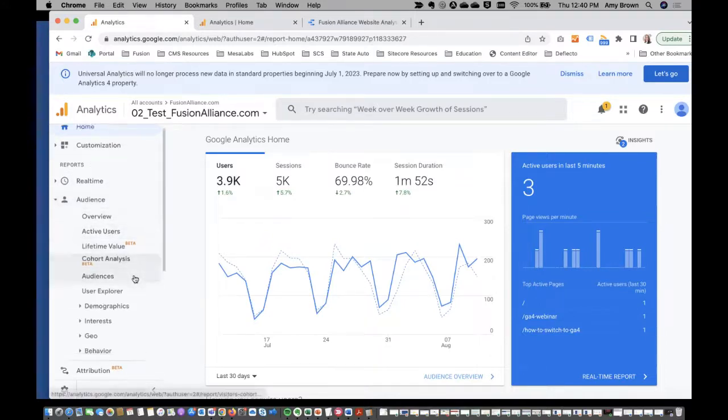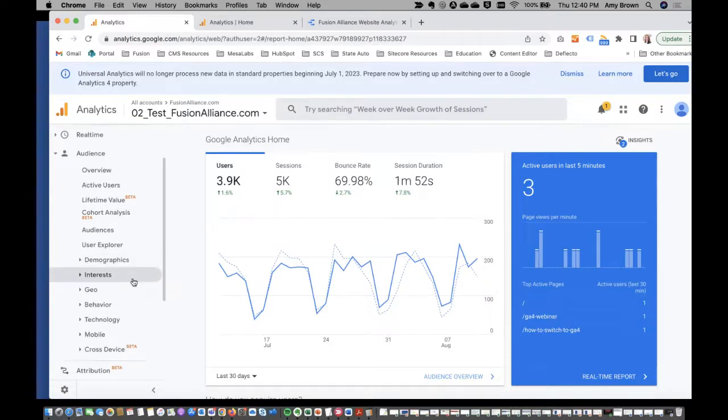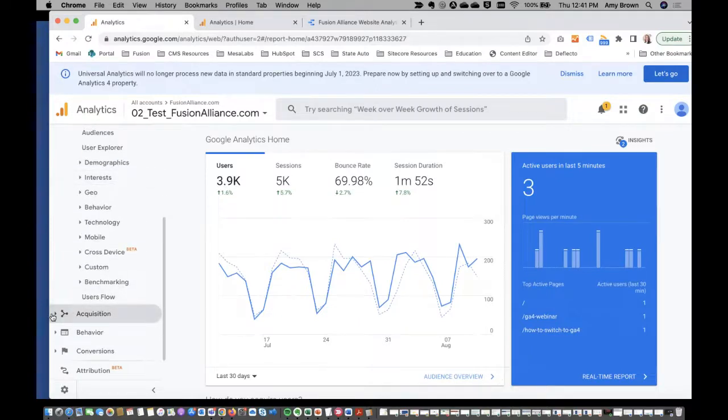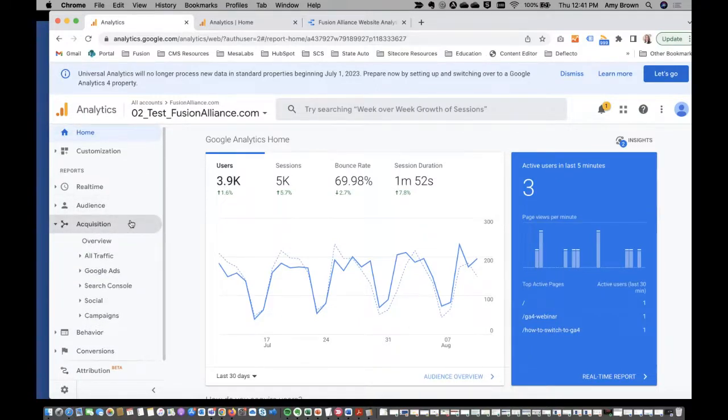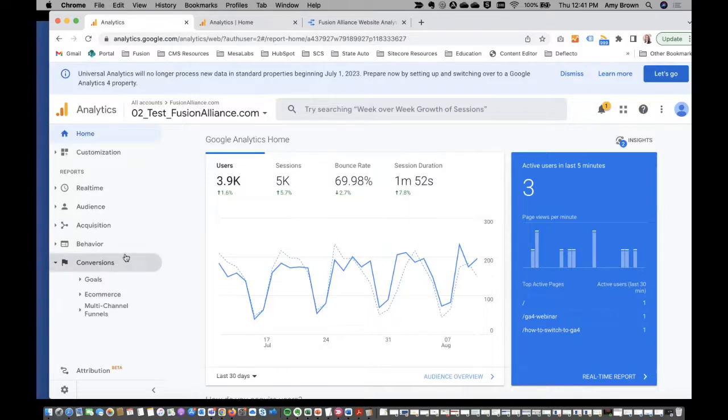reports, our audience reports, which details some of our demographics, different technology being used, cohort analysis, acquisition, which gets into our different channels, how users are arriving at the site, behavior, which then gets into the site content, how people are using things like site search, and then conversions, which focuses on goals. And for those of you who are operating e-commerce sites, all purchase information and conversion metrics. So all of this is probably very familiar to you.